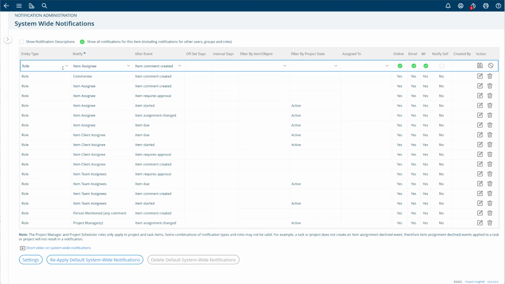But another choice that's really common is a role. You also see the option group here, which only applies if you have the groups add-on. So you can create special groups of people that way and notify those groups as well. But role is the most common, or user is the most common. So then let's choose role, because I want to be able to explain all the different roles. The first role here is the item assignee.